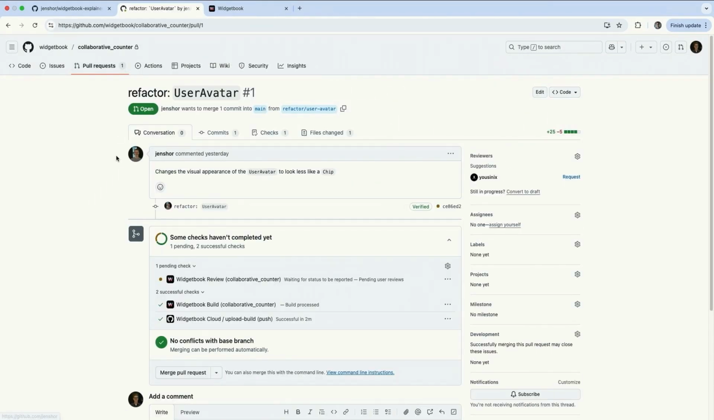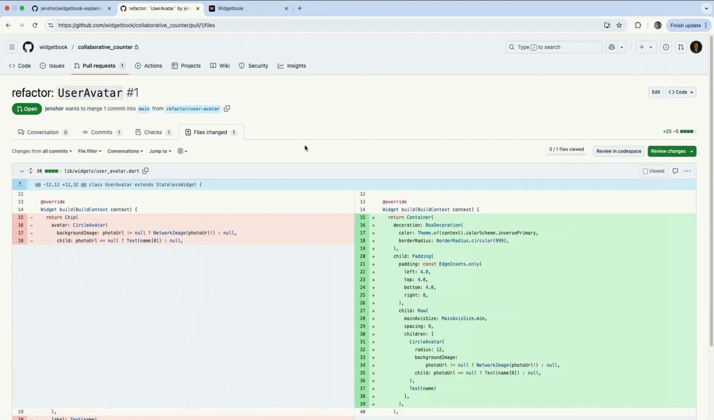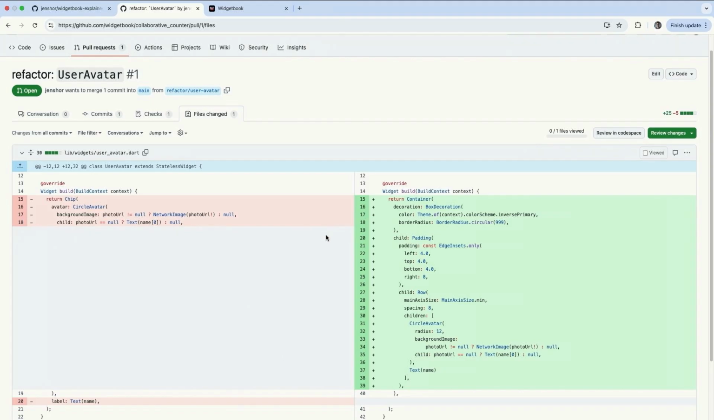And kindly enough, my co-founder Jens took care of it, and he wrote a comment about the change that he wanted to make. So he said that he's changing the visual appearance of the user avatar to look less like a chip. And I mean, all of us are familiar with Git tools and of the amazing Files Changed tab. And that allows us as developers always to see exactly what code change we did. And in this case, we can see Jens promised something and delivered. He changed the chip.